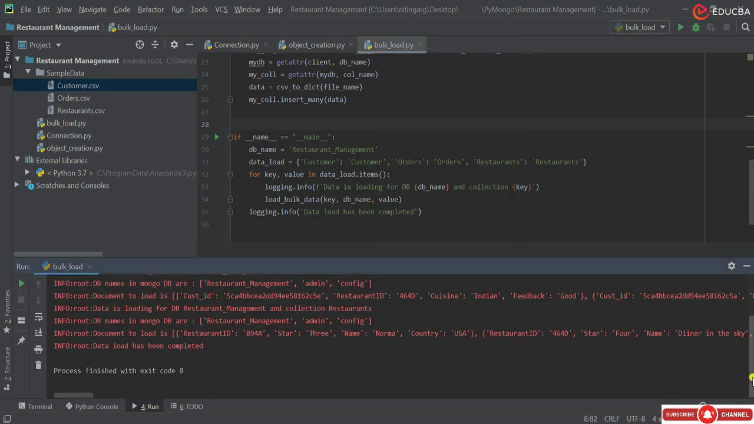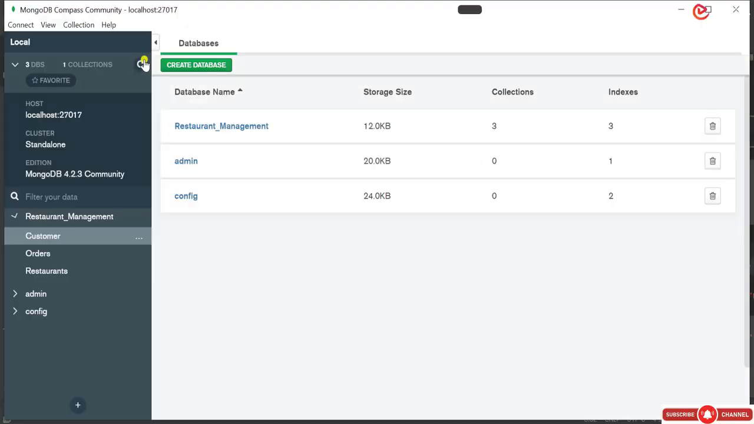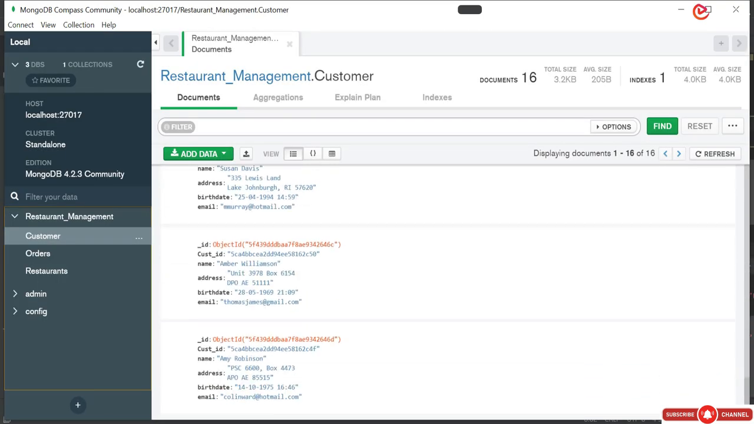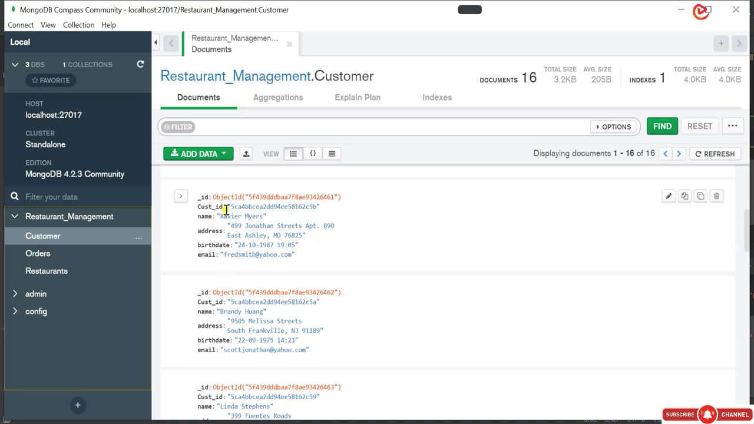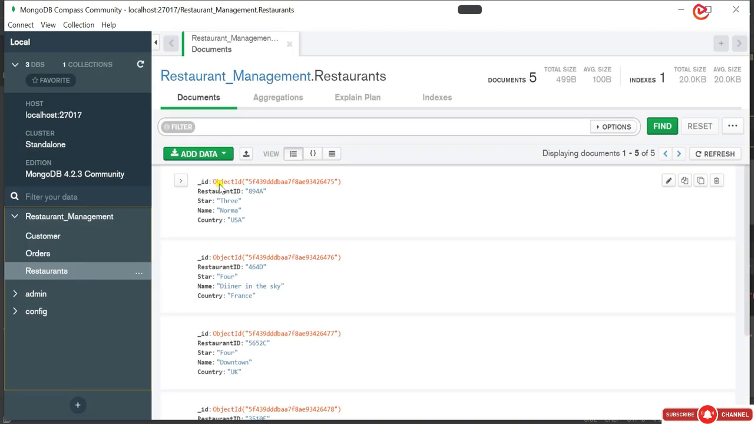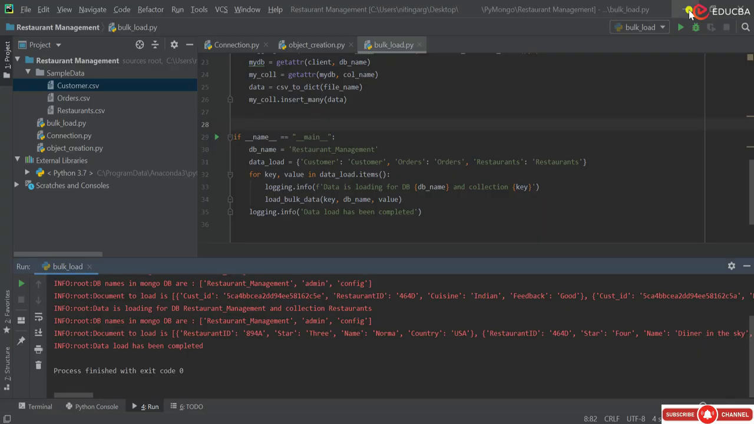Okay, now first let's see if the data is loaded or not. I'll just refresh it to see. We have the customer collection, and customer has all the customers data in it, all the attributes like customer ID, name, address, birth date, email. Then we have orders, which also has all the data: customer ID, restaurant ID, cuisine. Then we have restaurants, which also has the required attributes. So this is how we have loaded the bulk data into MongoDB.